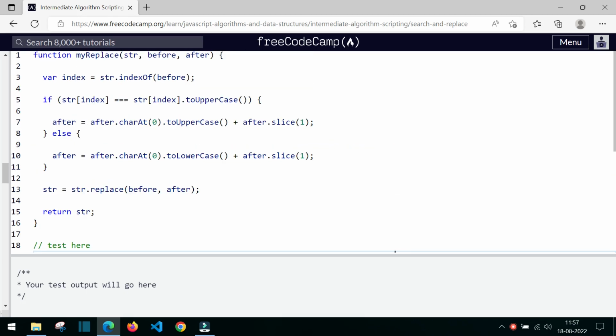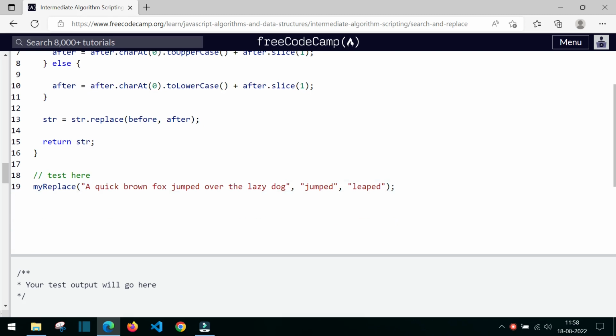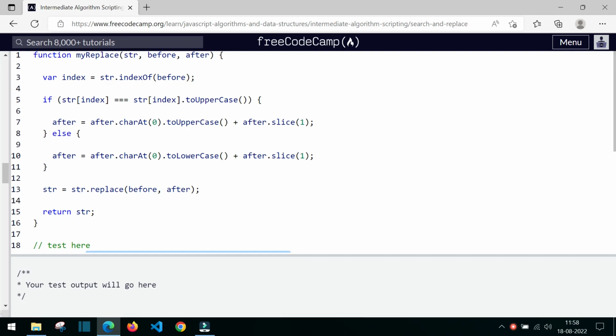So write the code here. I have declared a variable called index and I have given str.indexOf of before. So here we are finding the index of the before word in the string. For example, we are finding this "jumped" word in this string. So we are finding the index of the before word in the string, and it will hold the value of index.